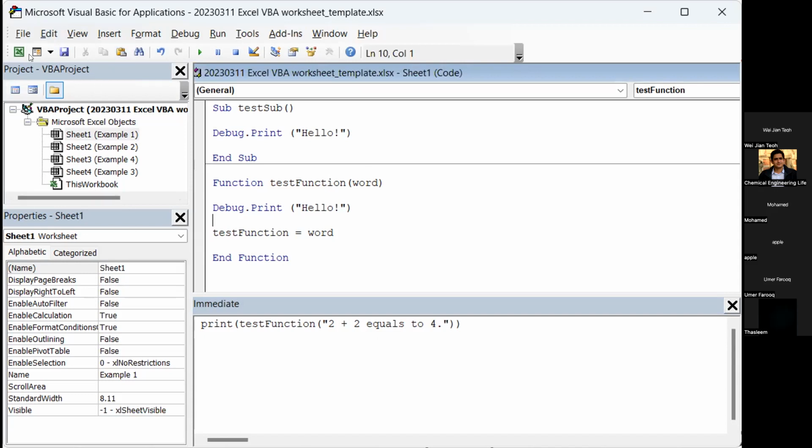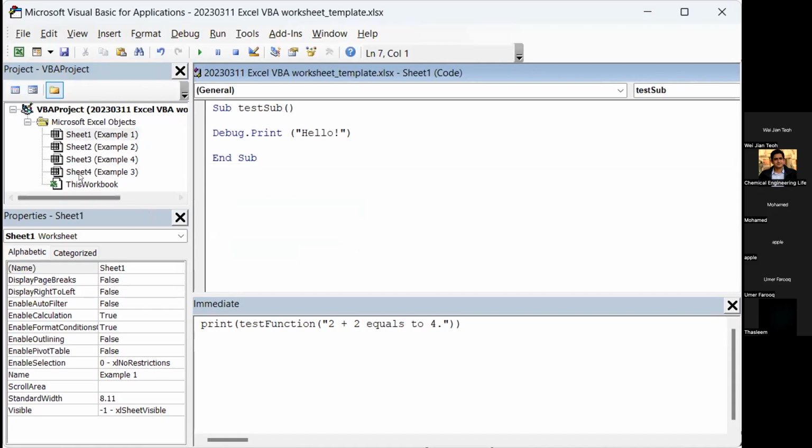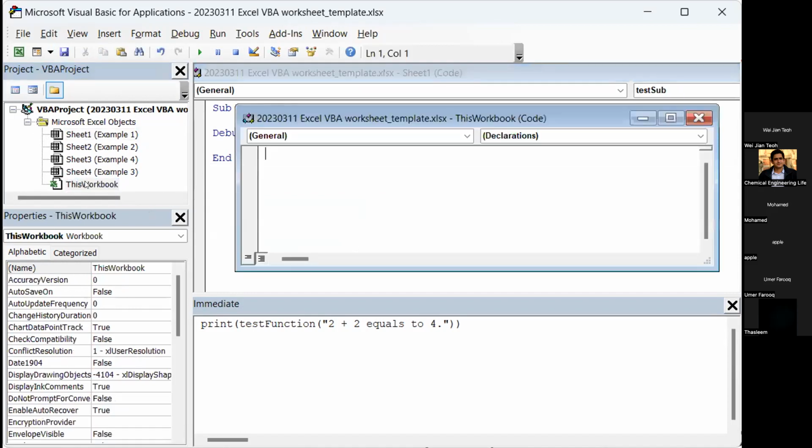So if you notice on the properties window here, you can see that Sheet1 is selected, which means that this function is only available in Sheet1. And that is actually a problem because I want this function to be available anywhere in the workbook. So what I'm going to do is select this one, cut it, and paste it in ThisWorkbook. Double click on ThisWorkbook, you'll see a different code window, and I'll paste it here.